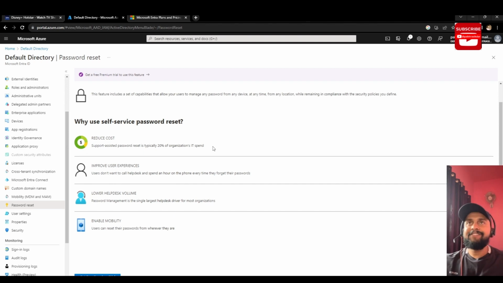So I have done that by myself, and I have waited a whole day, like half a day, to get my password reset done. So Microsoft Entra literally helps you with that problem. You can just reset your password by yourself. Improve user experience. Users don't want to call help desk and spend an hour on the phone every time they forget their passwords. That really improves the user experience, right?